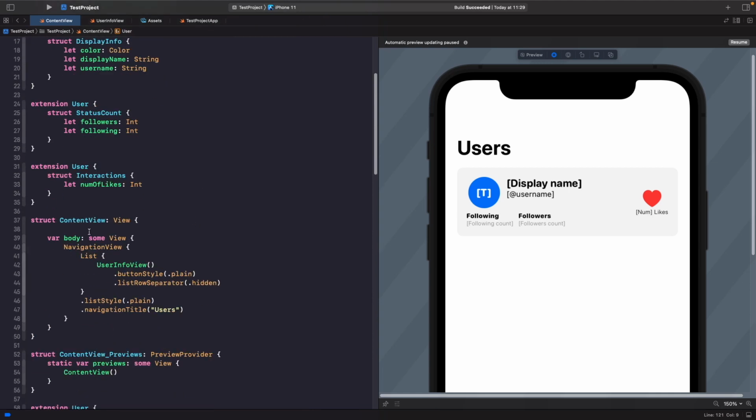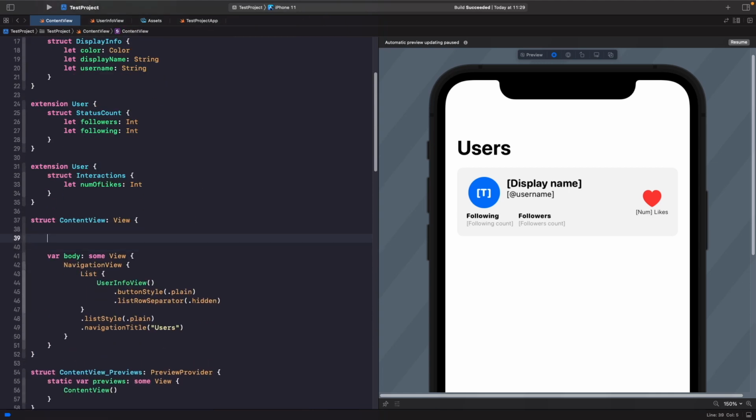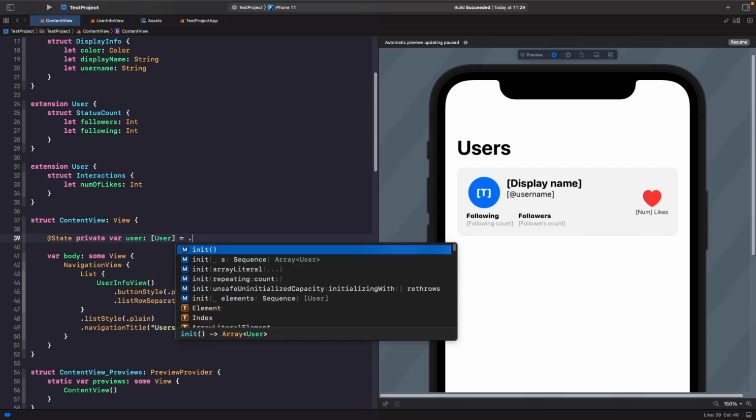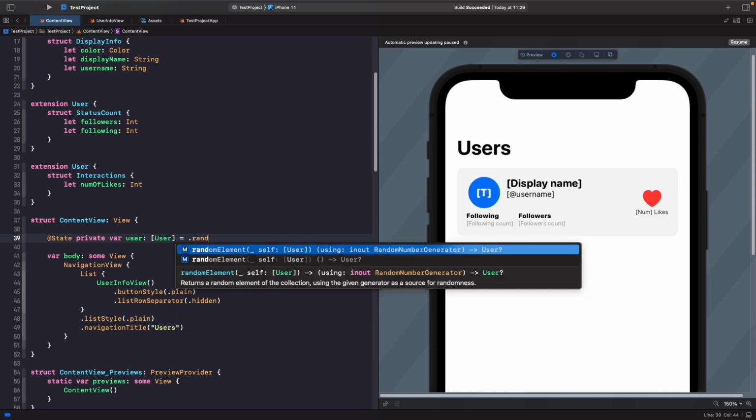So let's go into our content view, and then we'll just add in a state property, and then we'll just create it called users, and then we'll just set this to our random data.